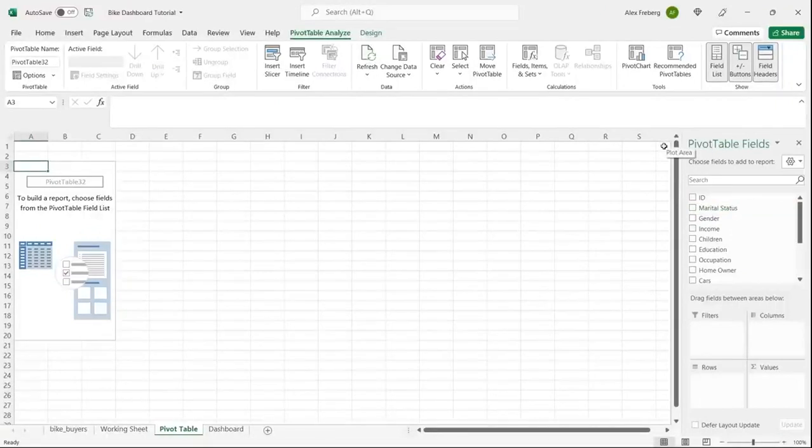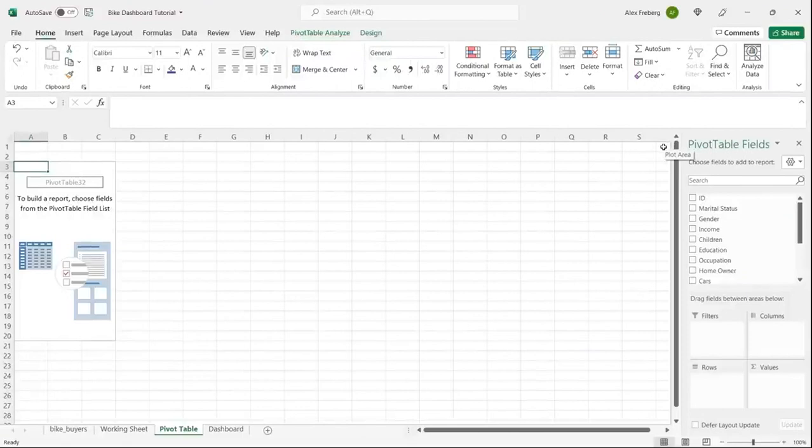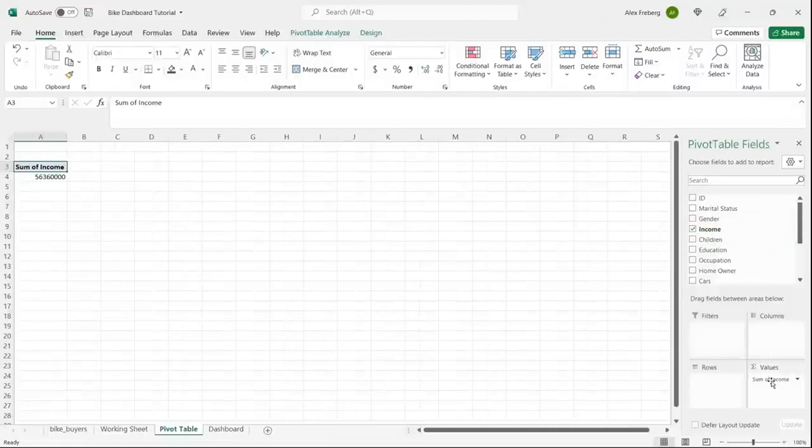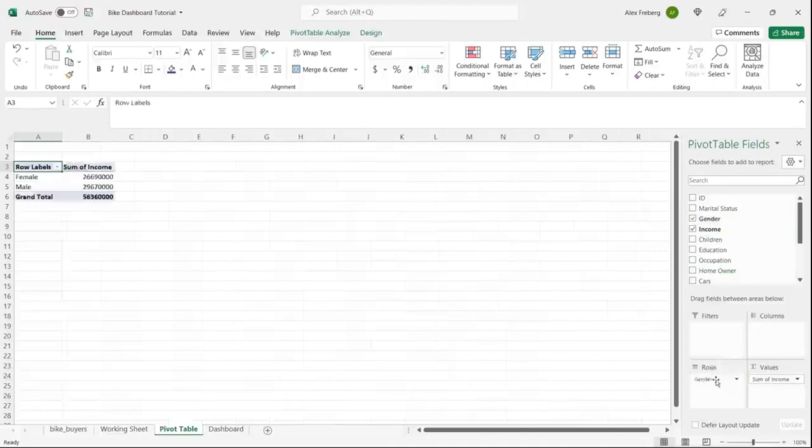So what we're going to do is start selecting what columns and what data we actually want to work with. The first one that we are going to build out is a dashboard that is basically looking at the average income of somebody who either bought or did not buy a bike. So in this one, we're going to need their income. That's definitely going to be a value right here. But we want to break it out by male and female. So let's look at their gender. We're going to pull that down into the rows.